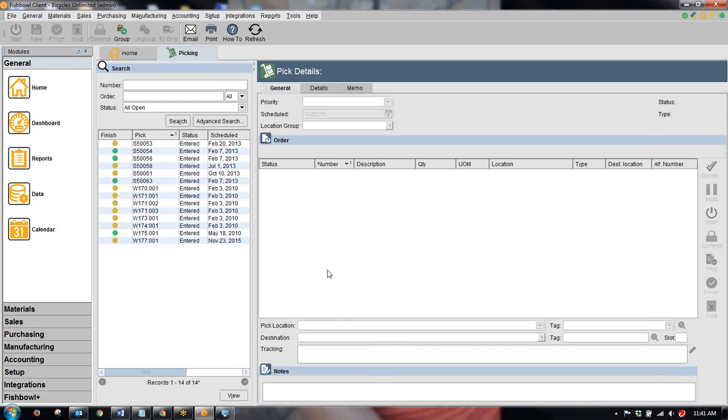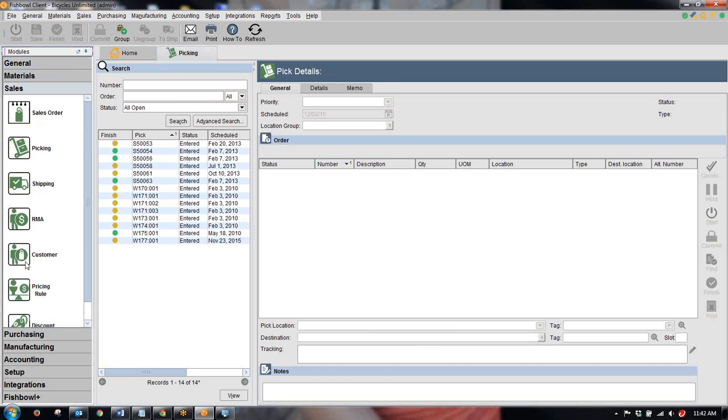So let's go to the picking screen. I just went to the picking screen from the home screen. You can also access the picking screen from the sales category on the left or the sales category drop down from the top. Now the first thing you should look at on the picking screen is the search pane on the left hand side. This is a powerful tool to help you manage your picks and decide which pick you would like to pick.